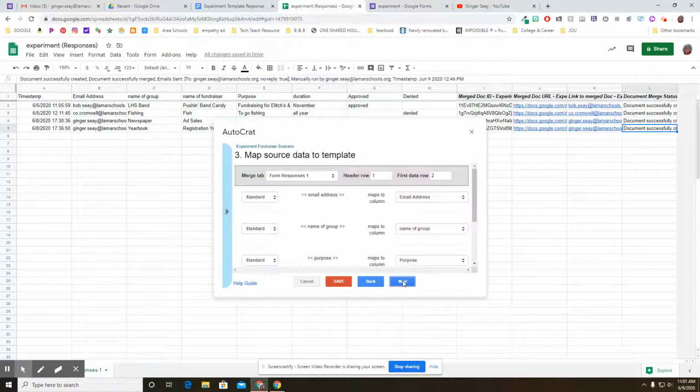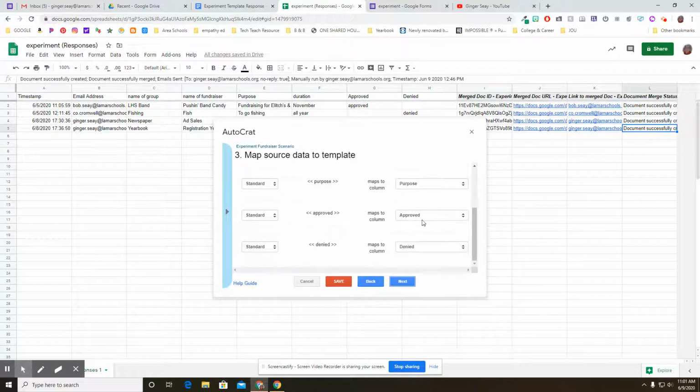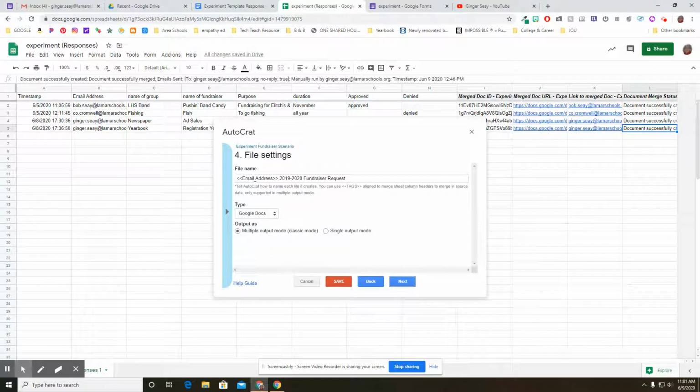Here's the template that's there, mapping all of those responses to the column that it's going to go to. You notice in the drop down, here's all of these things that it's got available, and you pick which one goes where. Then you get the file settings. What do you want this file that it creates to be named?